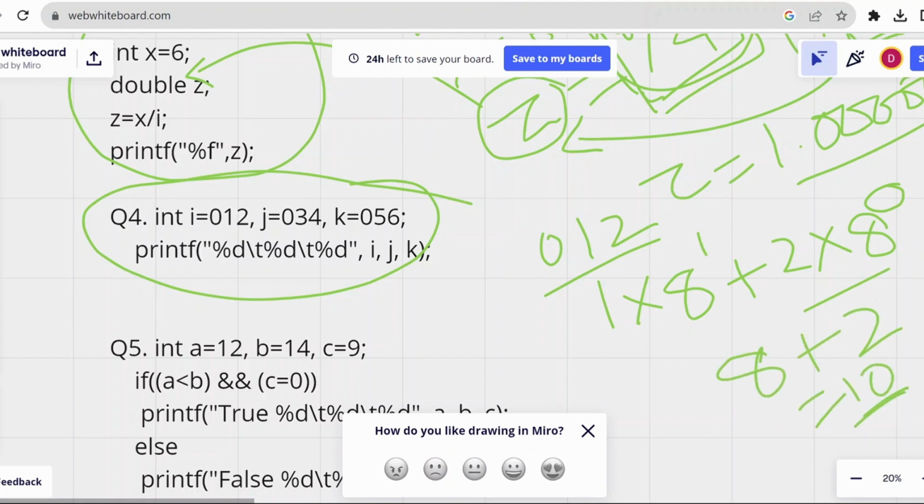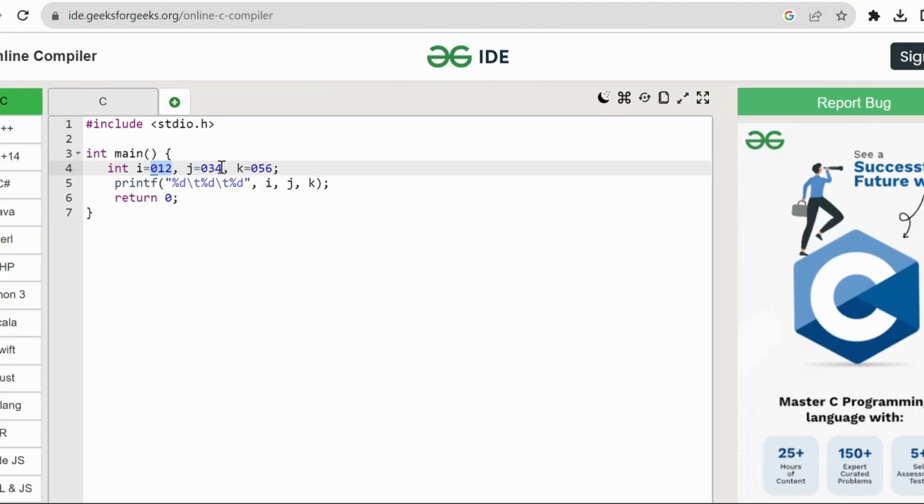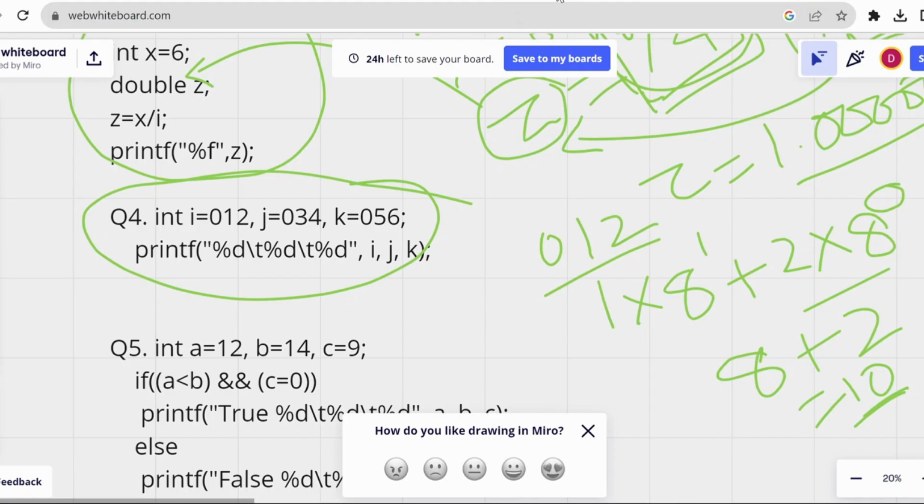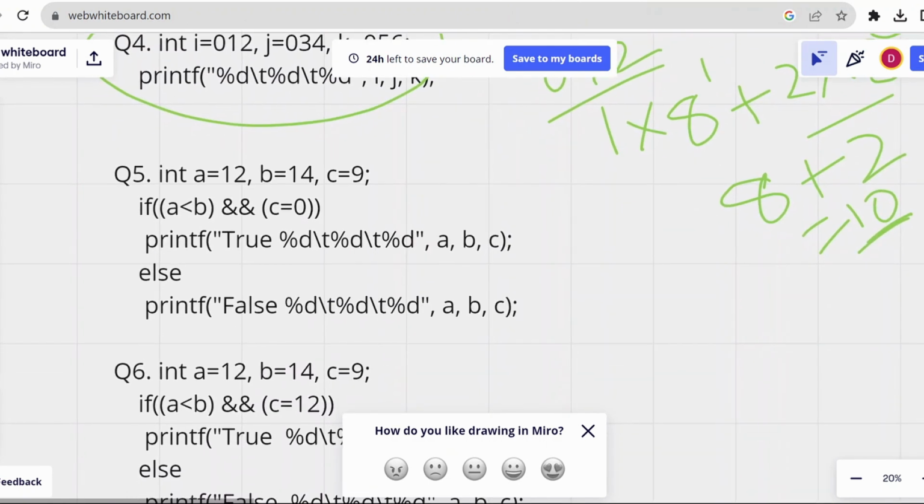Fine. So while giving an answer to such a question, just take care that this number is written in decimal only. It's not written in octal or some other format. Fine. So this is the catch in this question. Just to tell you that you should be very much careful.